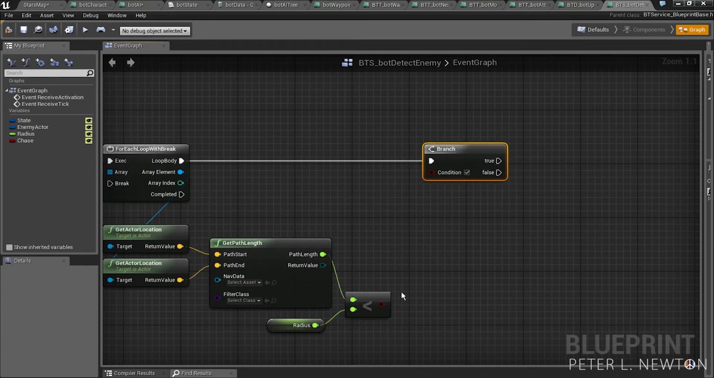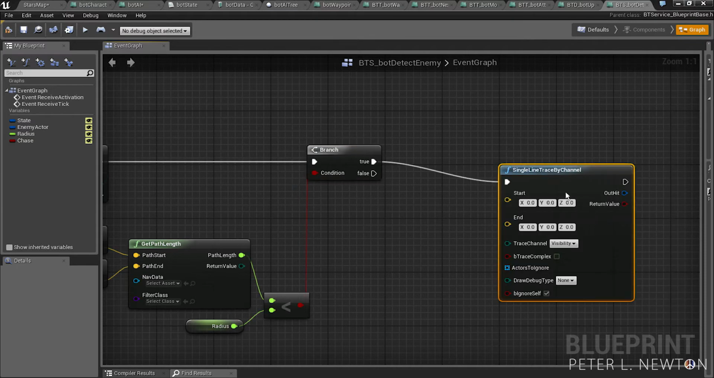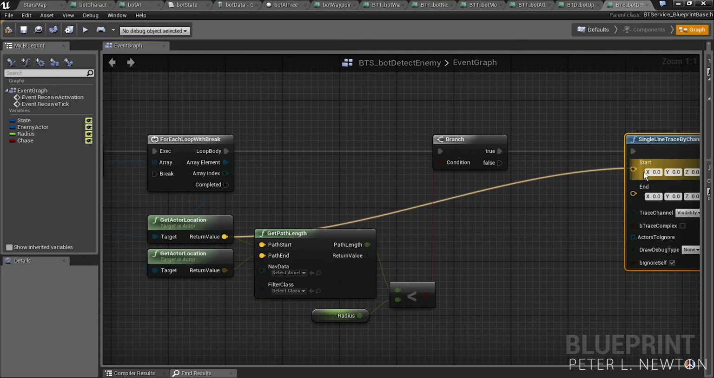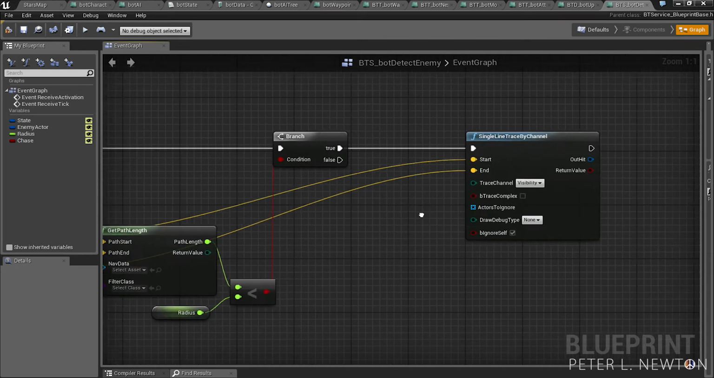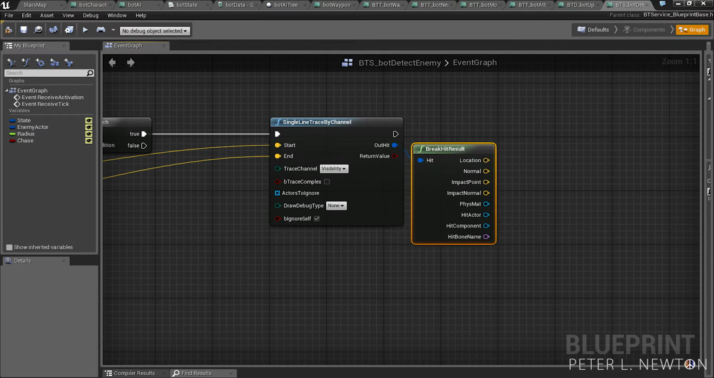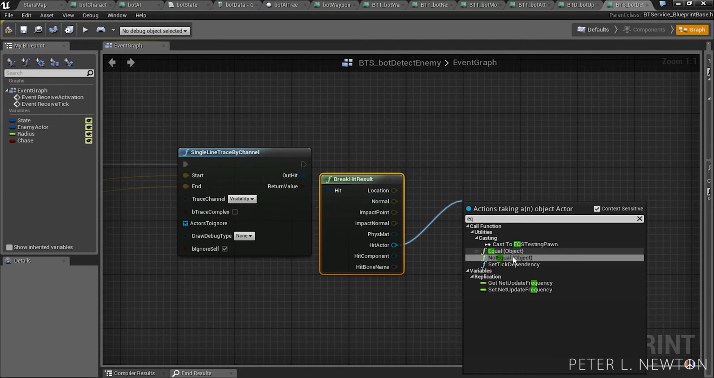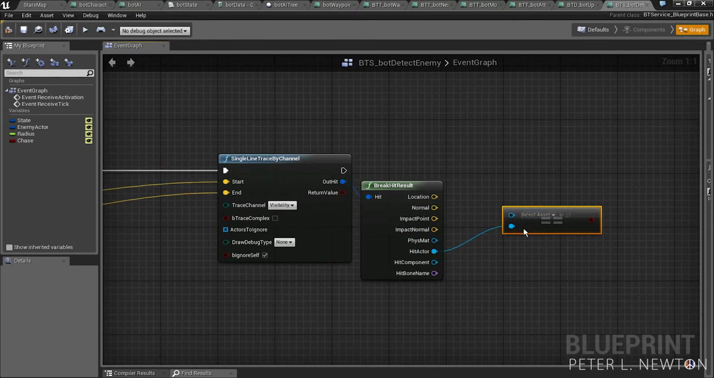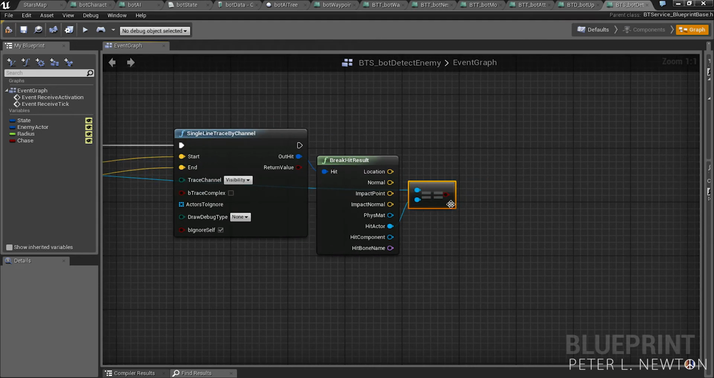Branch. Pick from here. There we go. Next, we want to do single line trace by channel. So we're going to get the active location from the bot and compare it to the actor we just found, essentially a player. Then break hit, and we want to do equal object. So let's pick here. When you get array element and compare, you want to make sure the object we just hit is the actor that we're searching for.